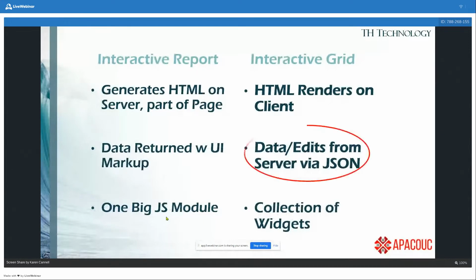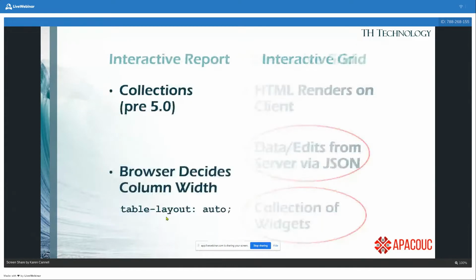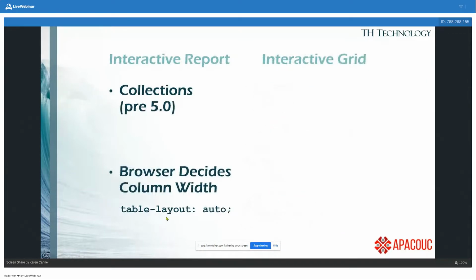Not really, a little bit more history. Because of how interactive grids are built, your data edits are going back and forth to the server via JSON. And remember that we're a collection of widgets now, not one big JavaScript module. And again, different from interactive reports and tabular forms, if you remember them, we are no longer working with collections, we're working with that JavaScript model.